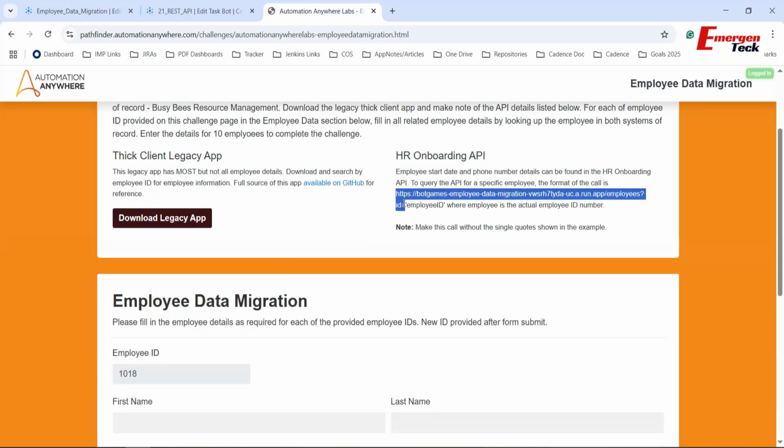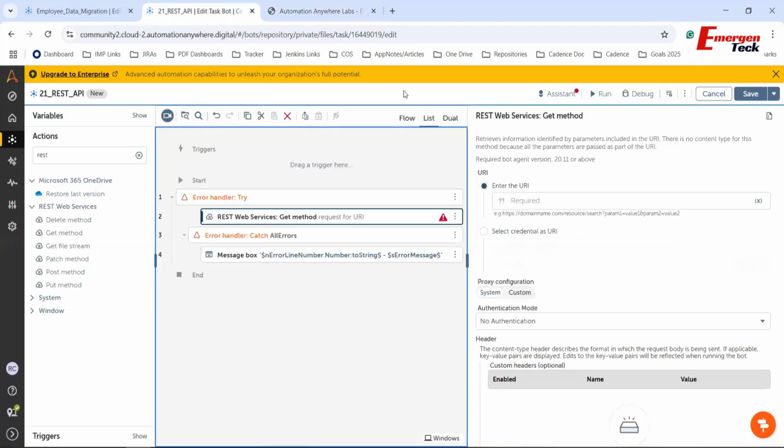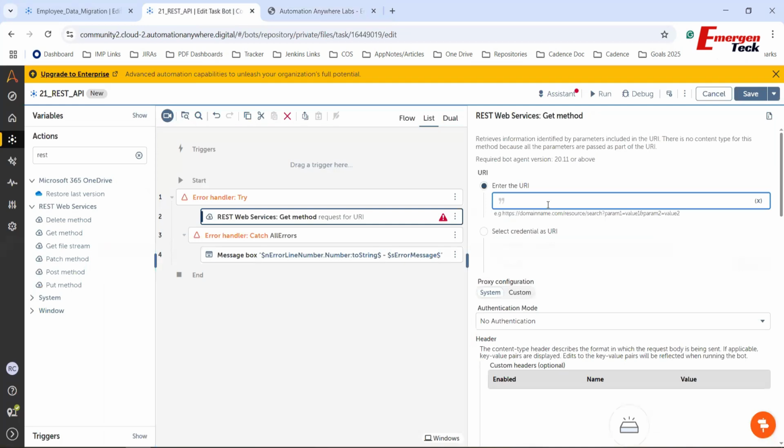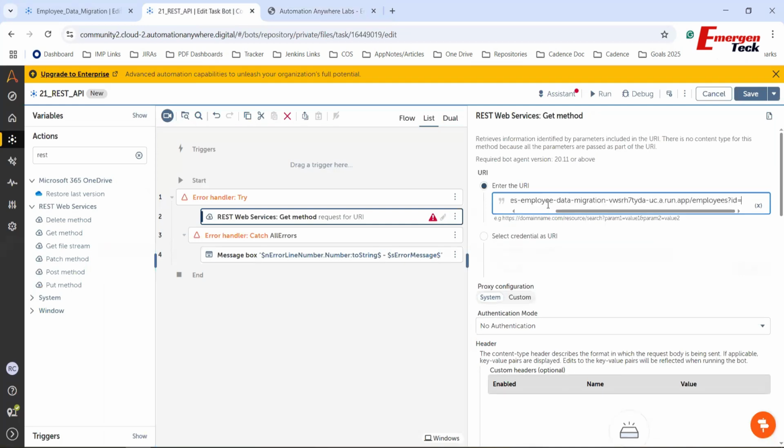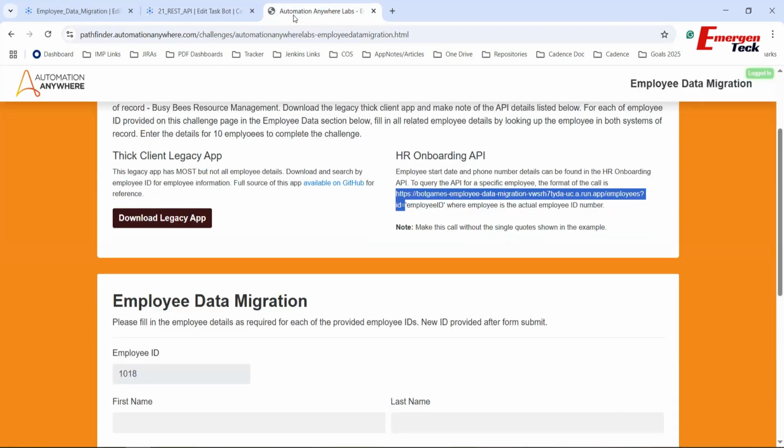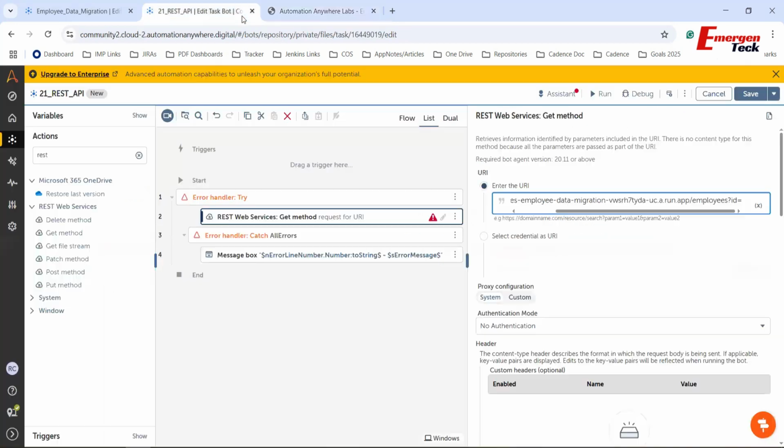So let's copy this and paste it in our bot. And let's use this 1018.